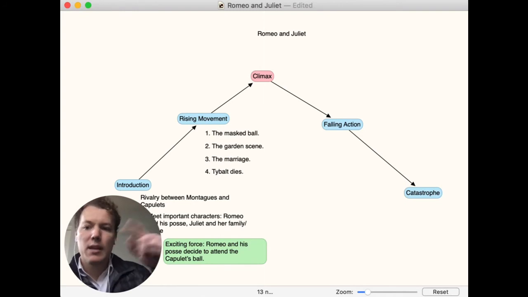By the way, one kind of cool thing about Scapple, especially if you use Scrivener, is that you can take these and you can export them straight into Scrivener as notes.